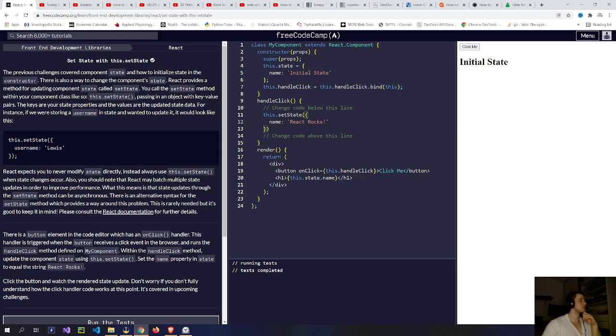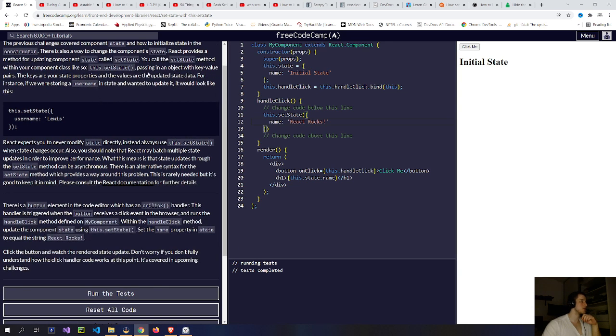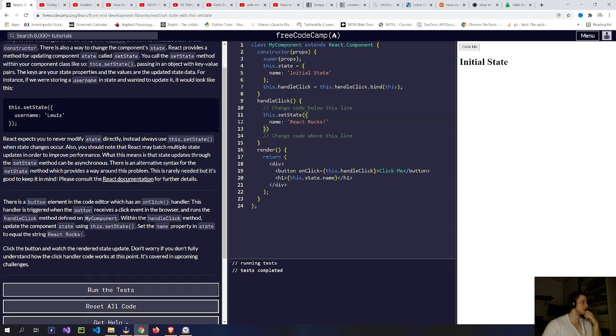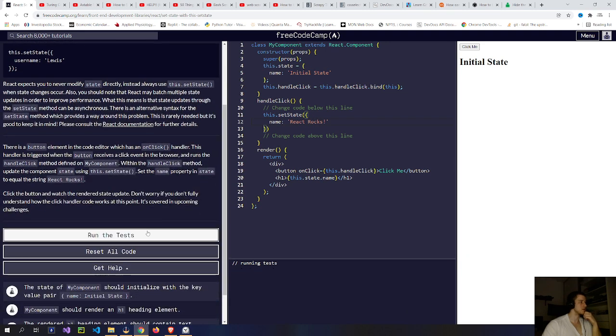The previous challenge covered component state and how to initialize state in the constructor. There's also a way to change the component state. React provides a method for updating component state called setState. Call the setState method within your component. It is this.setState, passing an object of key value pairs. So are they going to talk about this bind stuff? I think it comes up on the next ones.